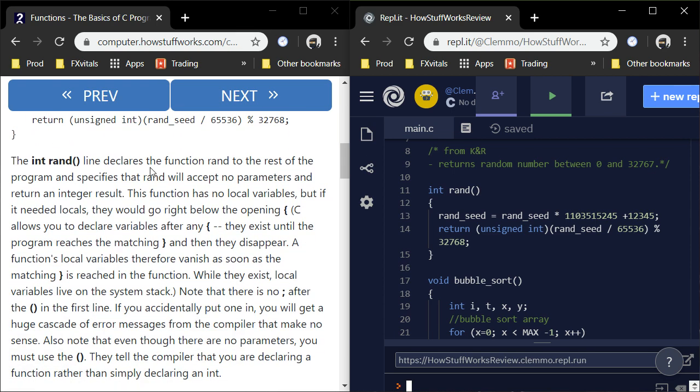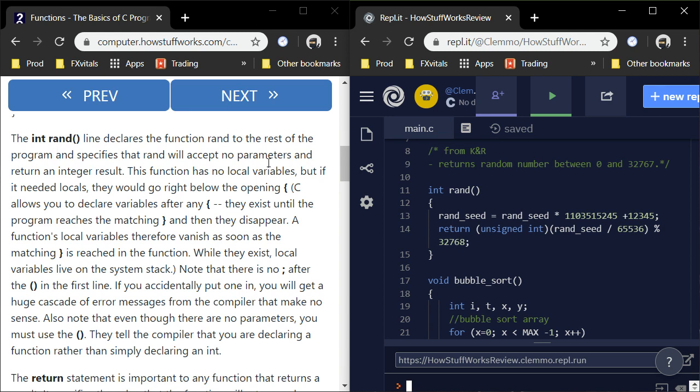The int rand line declares the function rand to the rest of the program, and specifies that rand will accept no parameters because there's nothing in between these parentheses. And it'll return an integer result, which is why it was declared using int. This function has no local variables, but if it needed locals, they would go right below the opening curly brace. C allows you to declare variables after any curly brace. They exist until the program reaches the matching closing curly brace, and then they disappear. How convenient. A function's local variables therefore vanish as soon as the matching curly brace is reached in the function.